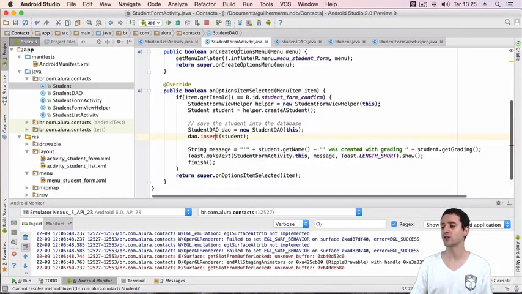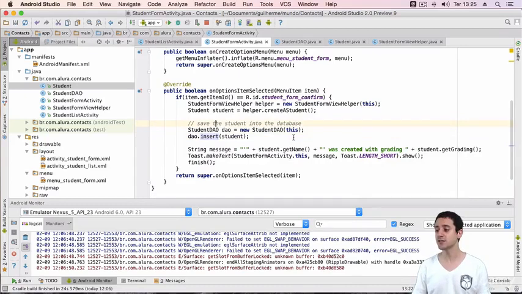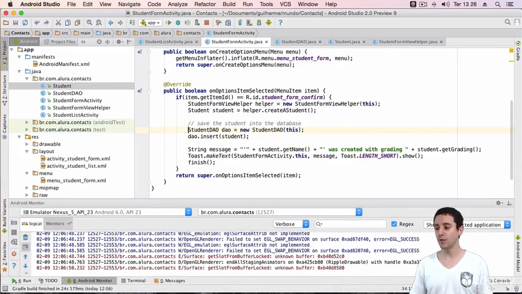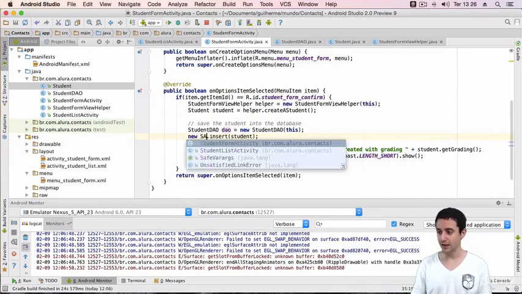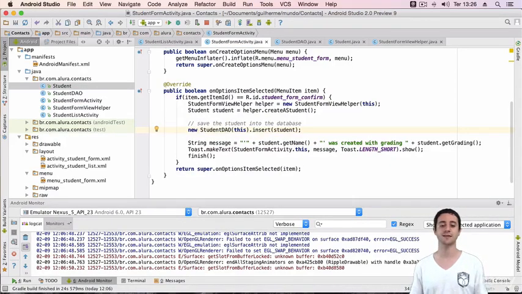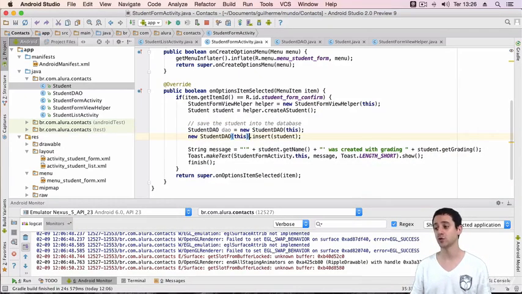But if we go back to the student form activity, that's it. It just saves the student into the database. Should I keep this comment because it's not clear what it's doing here? Well, if I put it in one line, it's common. You'll find several people doing something like this: new student DAO dot insert student, and that's it. It's plausible. It's something you can do. I will stick to the two lines, and we will see why.